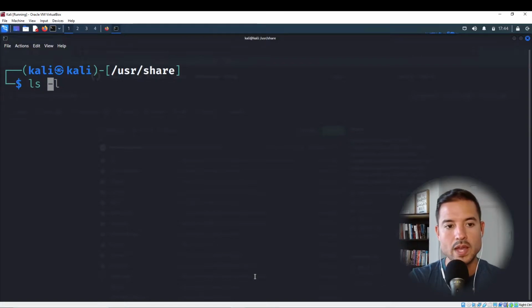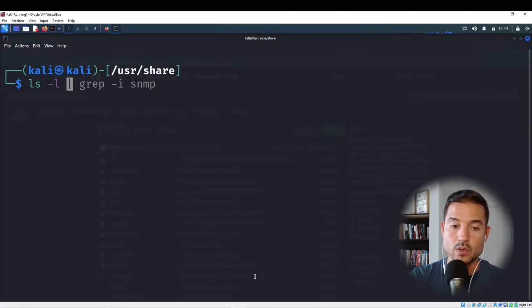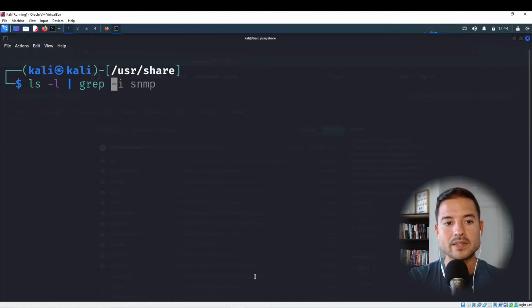So for example, if you do ls -l, right? Now we're going to do a pipe, which is that straight line. Space, we're going to do grep, and then we're going to add the keyword that we're grepping for. So we're basically saying ls -l, grab all of the listing.